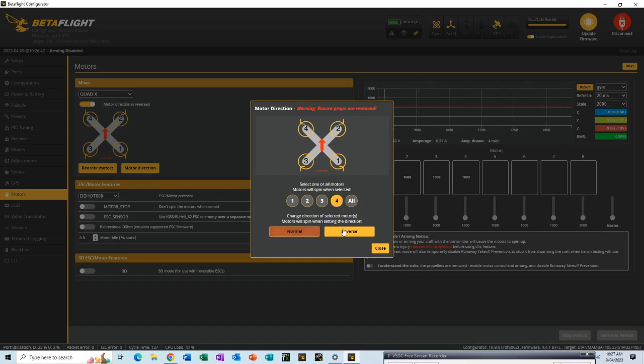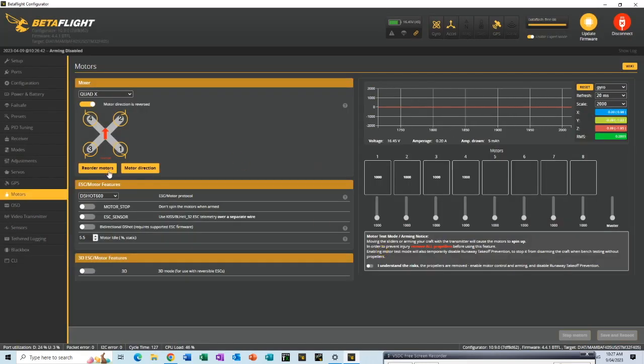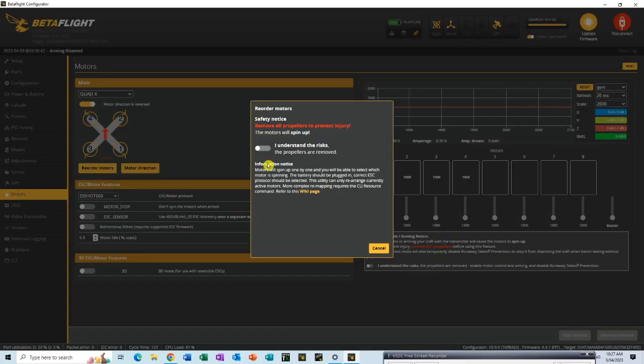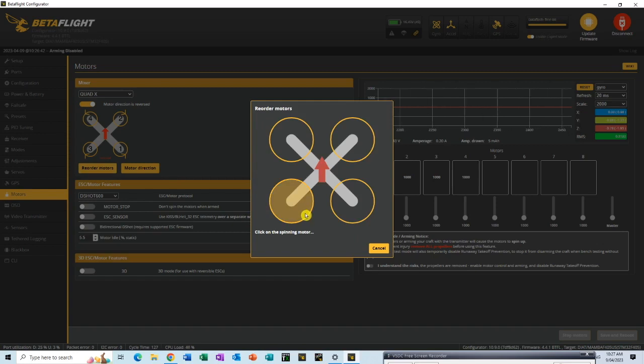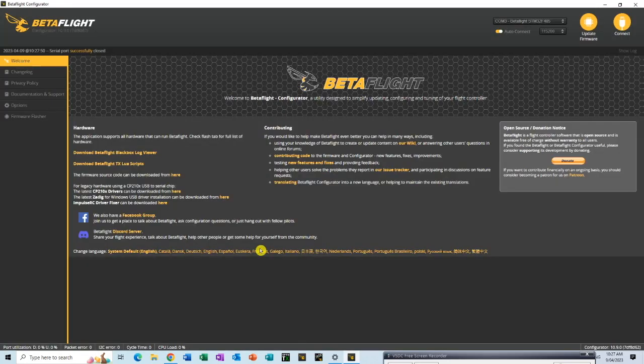Going back to close, we're now going to reorder the motors. Once again, it's going to ask us, props off and everything else. Start this one. Really straightforward. It asks you which motor is running. Click on the spinning motor, that one. Click on the motor that's spinning, that one. And click on that motor. And then save it. The reason you have to save it is it goes to the ESC and it recalibrates your ESCs.